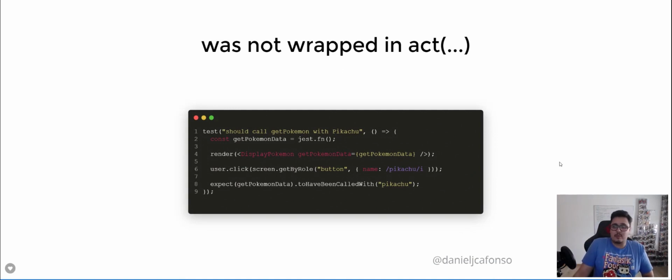This would probably be a test that we have. This test should call getPokemonData with Pikachu. The first thing we do is mock our getPokemonData function, so we pass it a jest.fn. We render our component, passing our mocked function as getPokemonData. Then we click on the button that has the name Pikachu. Afterwards, we assert that getPokemonData was called with Pikachu. So we're probably thinking, this test is great, it's doing everything that we might need.